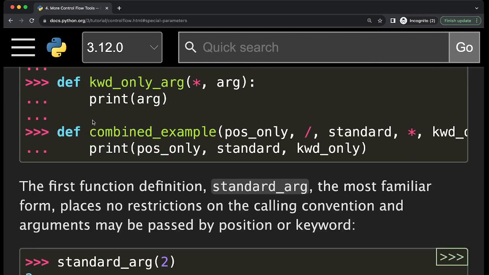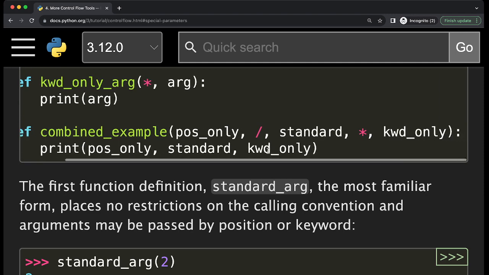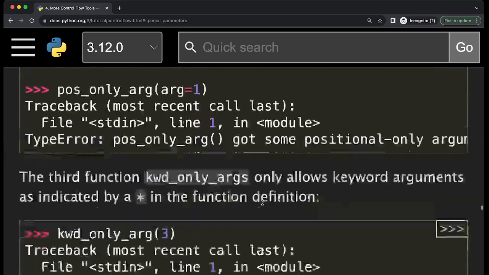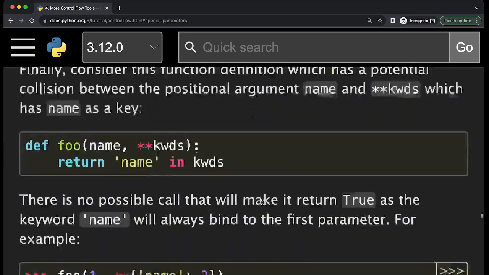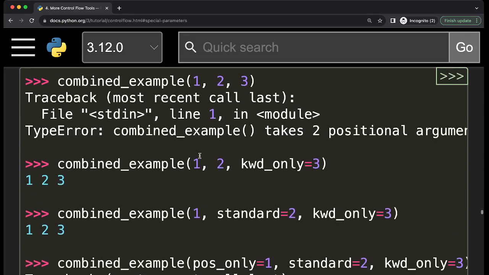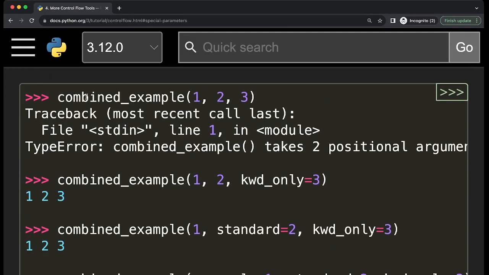Okay, after that, we have here a combined example, right? This is another function. Here if you see, it is written in the definition, we can have positional arguments also. We can have the standard where positional and keyword both are allowed, and then keyword only, right? So this is how you can define one function also. For this, we can see the examples. So here, okay, this function has been called. As you can see, combined example. Here 1 2 3 is passed, right?